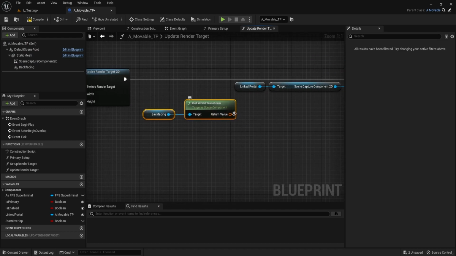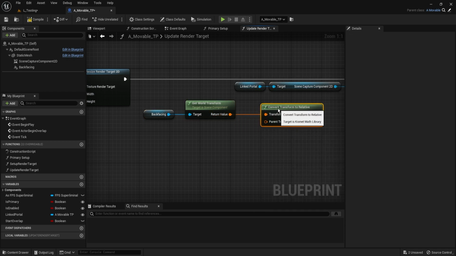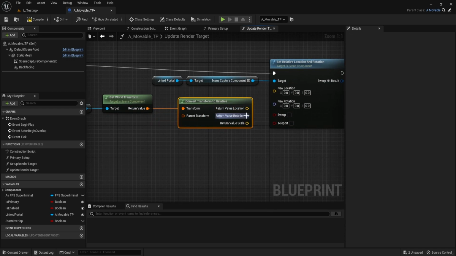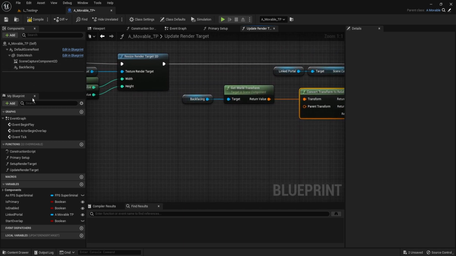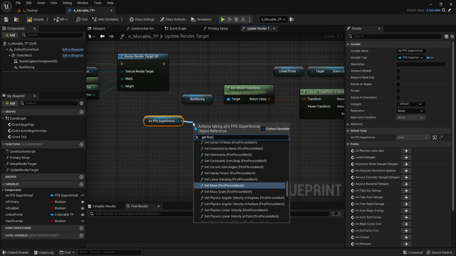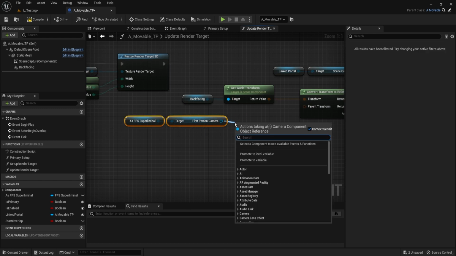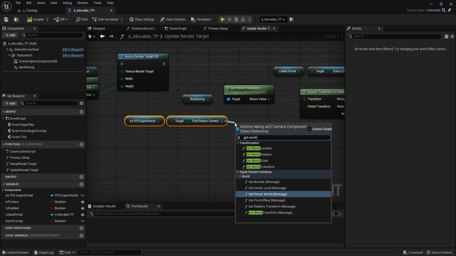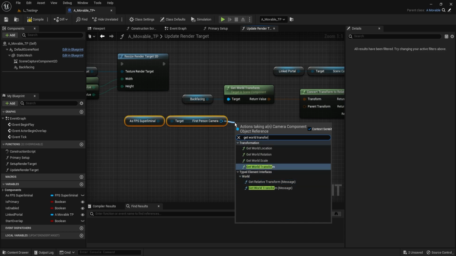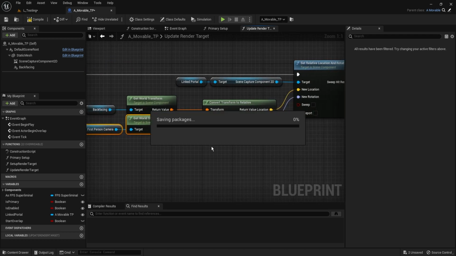With that, we're then going to search for convert transform to relative. Leave the transform here, split it at the end, and attach the new location to the values here. Then we're going to get a reference to our player that we got earlier, and we're going to get first person camera. And here we're going to get our world transform. So get the world transform, attach it here, and connect it to the parent.